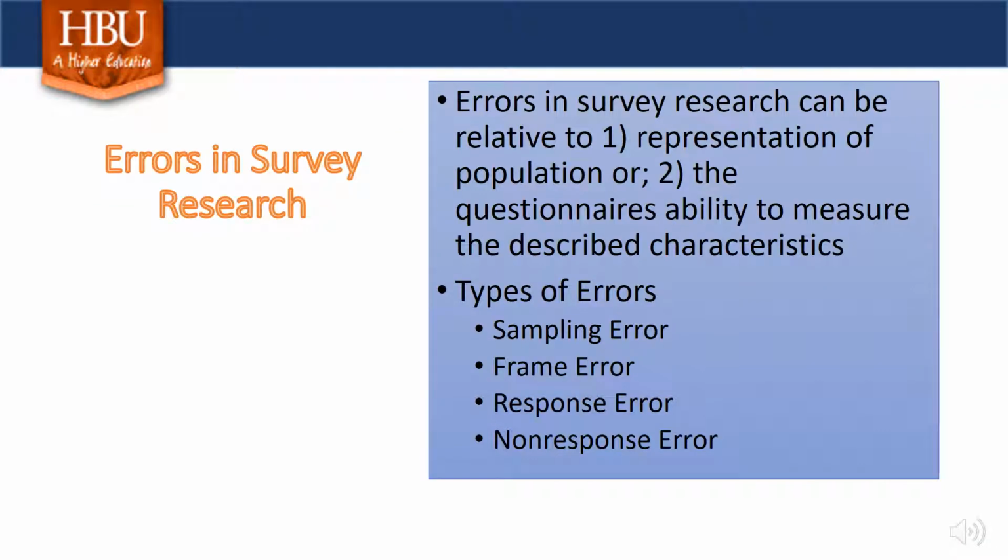To no surprise, we should recognize that there can be errors in our survey research, or errors in our questionnaires and our internet surveys. First, those errors can be relative to the representation or the population. That is, we may be sampling a population that isn't appropriate for our question. Or those errors may come in the form of our instrument or our questionnaires' inability to ask the right questions. So that would come in the form of our instrument. There are a couple types of errors that we may see, as these are detailed at length in your textbook.